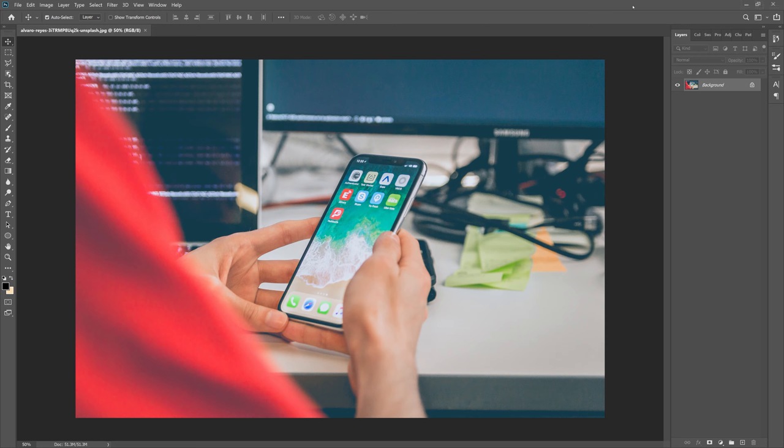Let's get started. Okay, as always, you can actually download this photo. There's a link down below. It's a completely free photo from Unsplash, so download it so you can follow along with this tutorial.